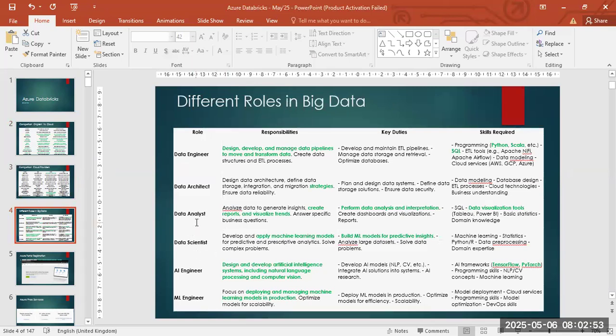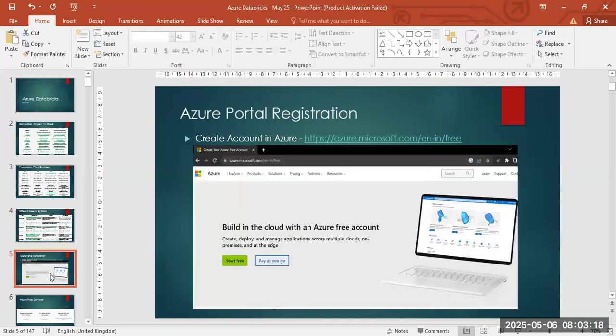Some of the roles you might relate to what you are actually working on, and how you can coordinate with other team members with different roles and responsibilities, so that when you work in a project you get an understanding of where exactly you are working, what exactly you are doing, what others are doing, and what information needs to be shared between these team members. Then we will also start with the Azure portal registration, how to register the free account. This will be for 1 month, as we will see.